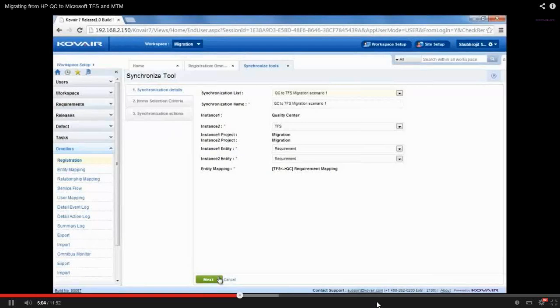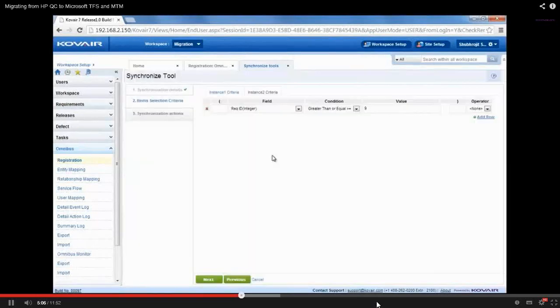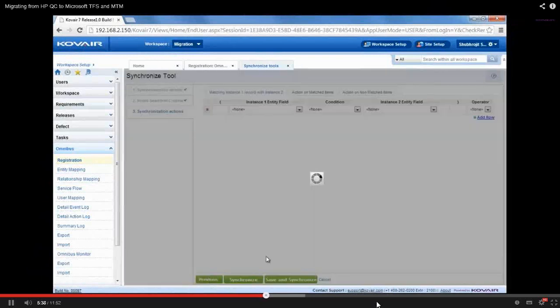Next, we move to the item selection criteria. Here, we are able to define conditions to control which data is to be synchronized. Items matching the conditions specified here will be included. In the field drop-down, you can select any of the various fields in Quality Center, pick a condition, and provide a value. For the purpose of our demonstration, we set the condition requirement ID is greater than or equal to 9, which matches our requirement ID in use, numbers 9 and 10. It's also possible to use multiple conditions, as well as set conditions in the target instance.